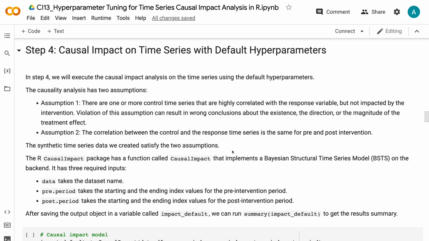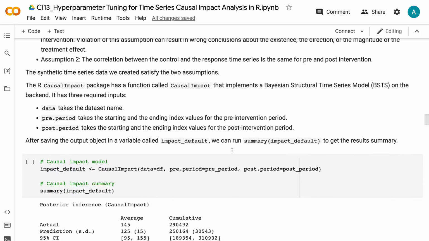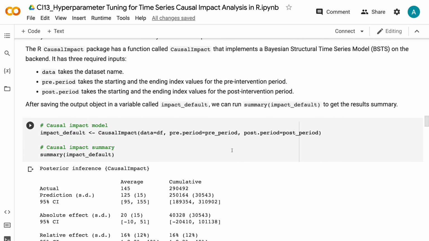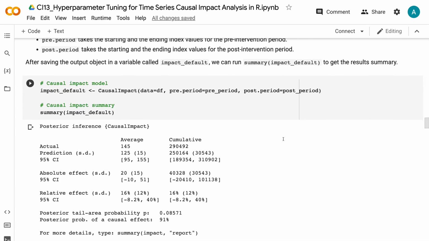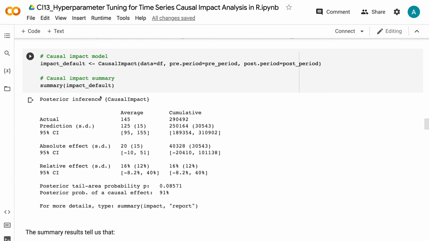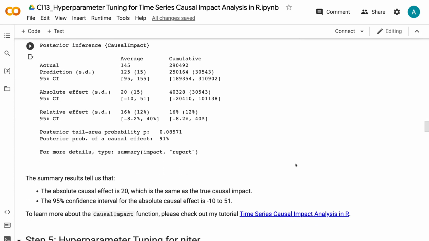The R CausalImpact package has a function called CausalImpact that implements a Bayesian structural time series model on the backend. It has three required inputs. Data takes the dataset name. Pre-period takes the starting and the ending index values for the pre-intervention period. Post-period takes the starting and the ending index values for the post-intervention period. After saving the output object in a variable called impactDefault, we can run summary to get the results summary. The summary results tell us that the absolute causal effect is 20, which is the same as the true causal impact. The 95% confidence interval for the absolute causal effect is -10 to 51.